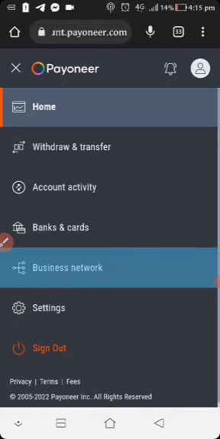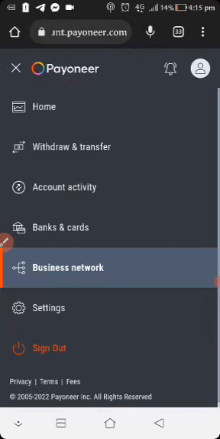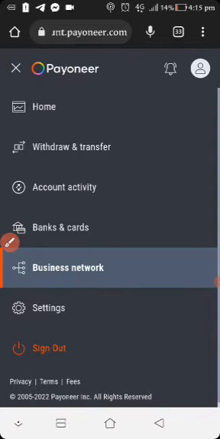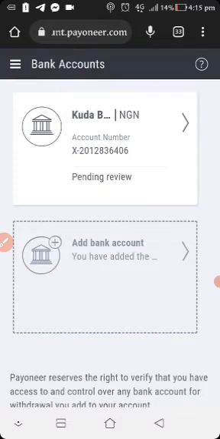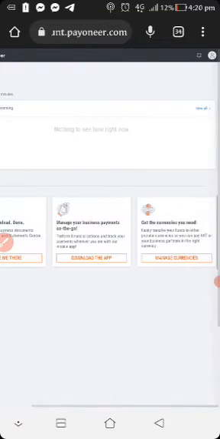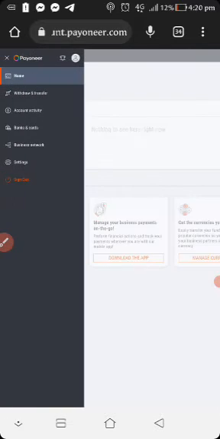If you want to receive money, you can just go to business network. Sorry, not that. Go to banks and cards. Now this is your bank which you have to receive money. If you click on withdraw and transfer, it's going to show you the bank you've added. You're going to add your bank while creating the account. So me, I added a Kuda Microfinance Bank. So you can add any bank. It supports almost any Nigerian bank. So you can add any bank to it.